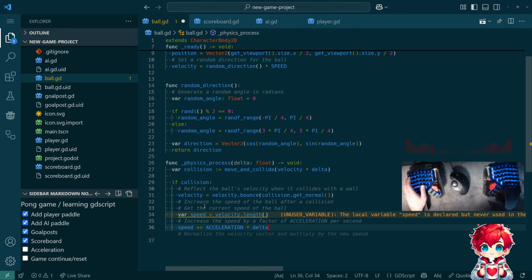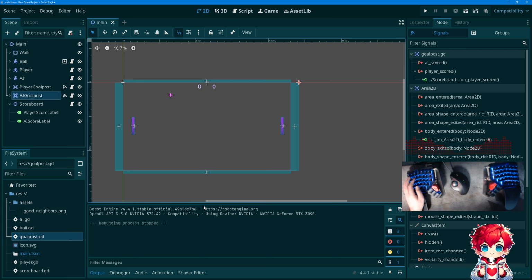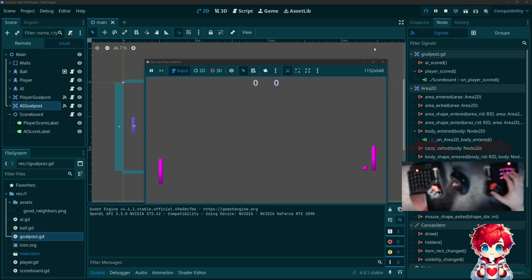So now that we have a new speed, we've taken the existing speed and added an amount of acceleration proportional to the amount of time since the last time we calculated this. Then we need to get the direction of the ball. So this is actually... Okay, yeah. So velocity normalized is the direction. To get direction. And multiply it by the new speed. Right? And that updates velocity again. So now, what we should see is every time the ball bounces, it gets faster. And hopefully by a reasonable amount.